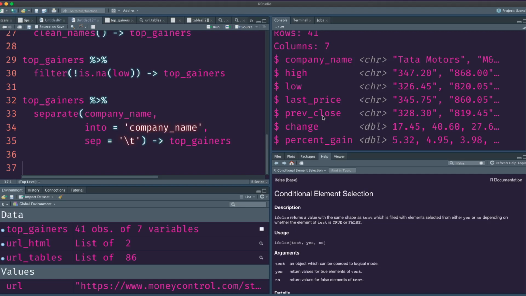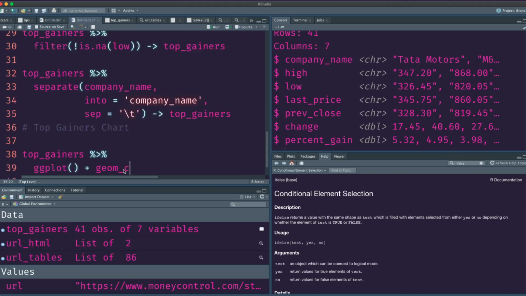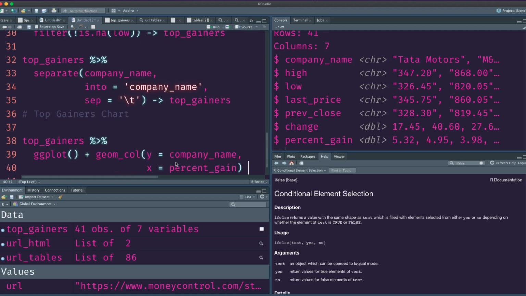So top gainers, ggplot, geom_col. I would prefer col because you might have a lot of names that you might want to flip the axis. So I'll just say my y-axis is equal to company name, and x-axis is equal to percent gain, and let's run this and see how it looks at least.